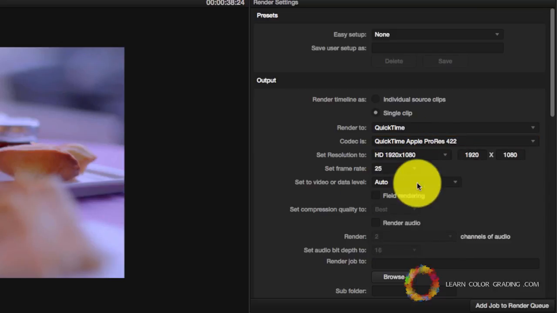This is where you set your frame rate. Now remember, this is the same frame rate as the project. This frame rate is being selected when you start your project. You cannot change the frame rate of the output from the render tab.